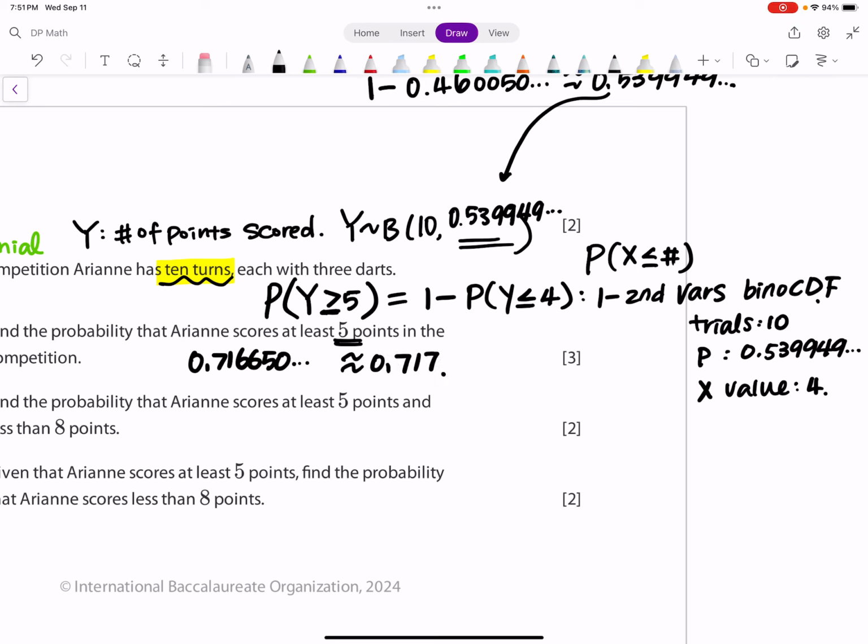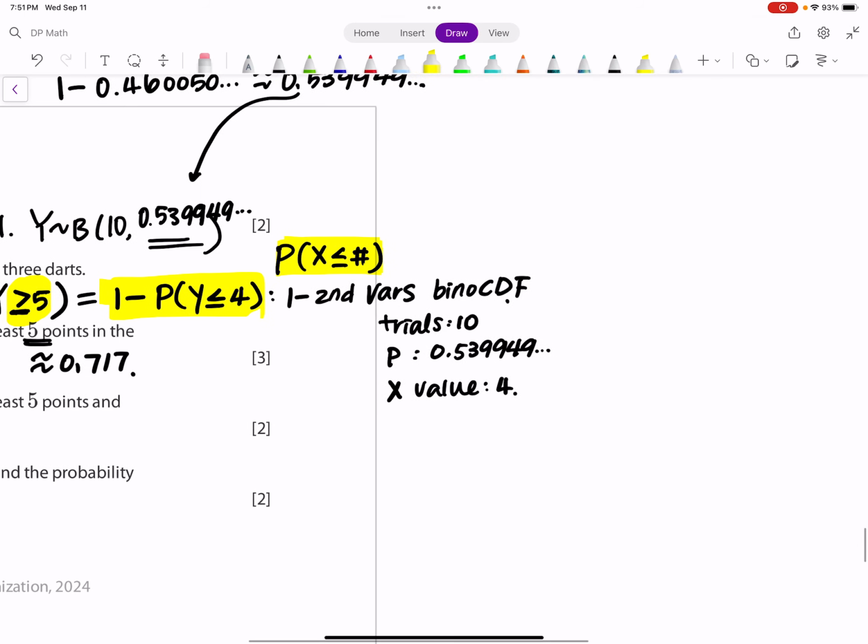Okay, so that gives me 3 sig fig 0.717. Remember, when it comes to binomial, the TI-84 only calculates the accumulation of less than or equal to. So in order to find greater than or equal to, you have to use 1 minus the conversion, okay? 1 minus what we do not need. That's what you're going to do. There's one more way to do it.